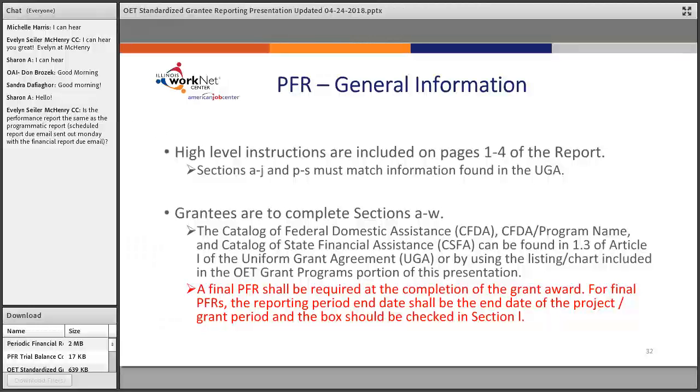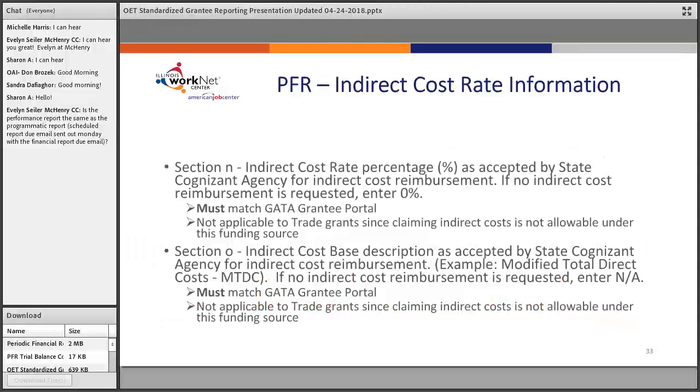Grantees are to complete sections A through W. The grant catalog of federal domestic assistance, SIFTA, and the catalog of state financial assistance, SIFTA, can be found in 1.3 of Article 1 of the Uniform Grant Agreement. A final PFR shall be required at completion of the grant award for final PFRs. The reporting period end date should be the end date of the project grant period, and the box should be checked in Section I.